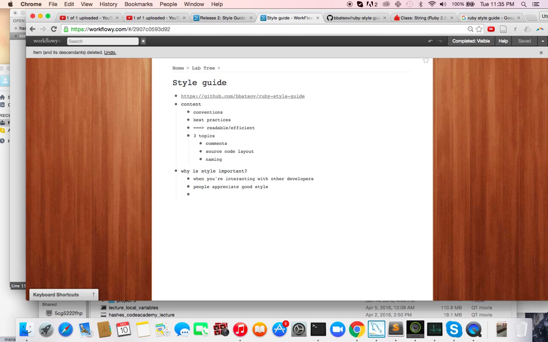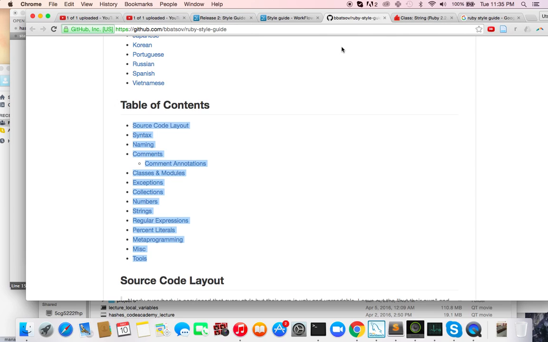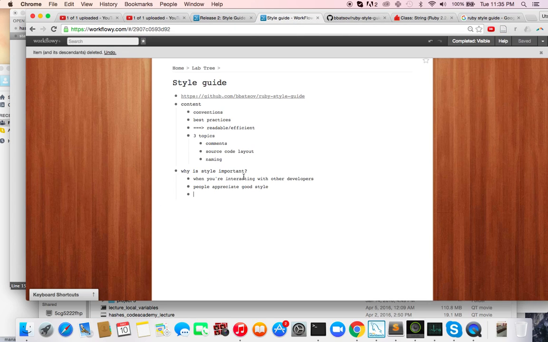Now, with that said, the style guide, as I said, is not like an official resource. It's just a recommended set of conventions, and not all code bases will follow these conventions. And in that case, you want to follow the conventions of whatever code base you're using.